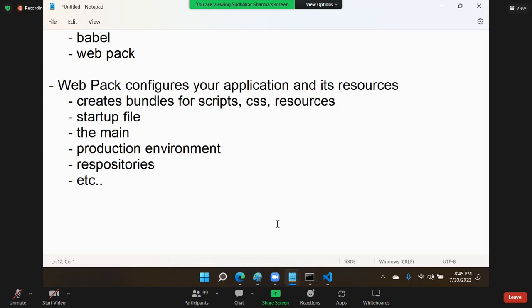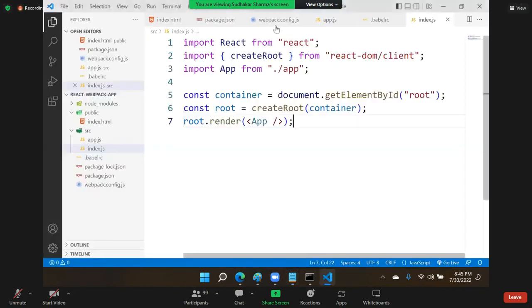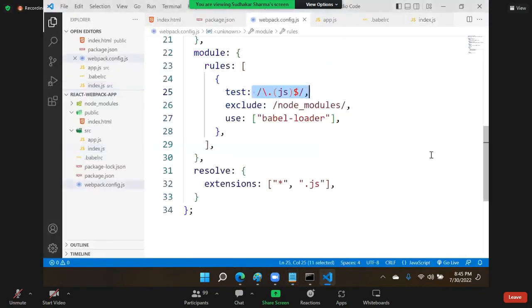Without Babel, what we have to do is link our index file to HTML and set up all the resources. But here, everything is bundled in one file. What is that? Webpack, right? These configurations are very important to understand: how you configure your Webpack, and in that, what are the settings to be configured?